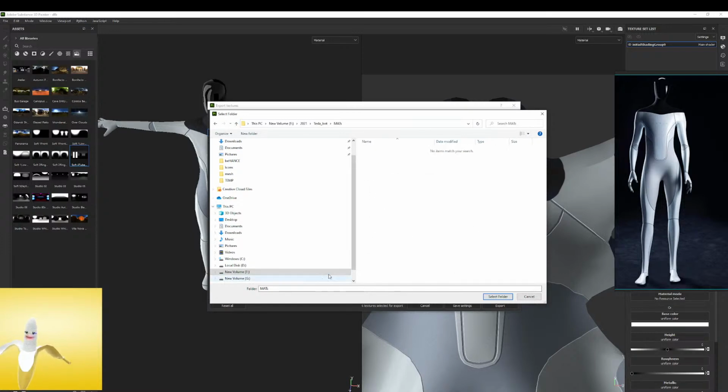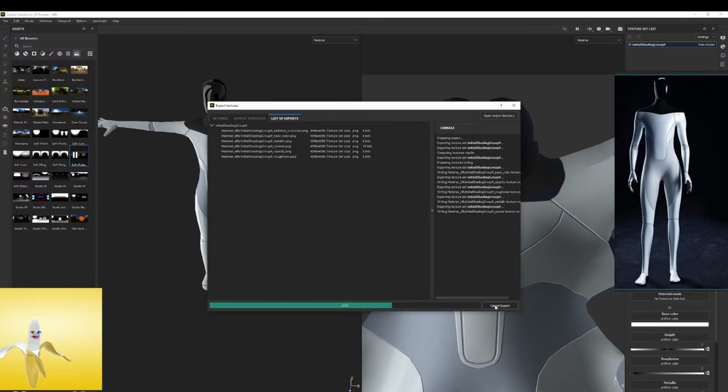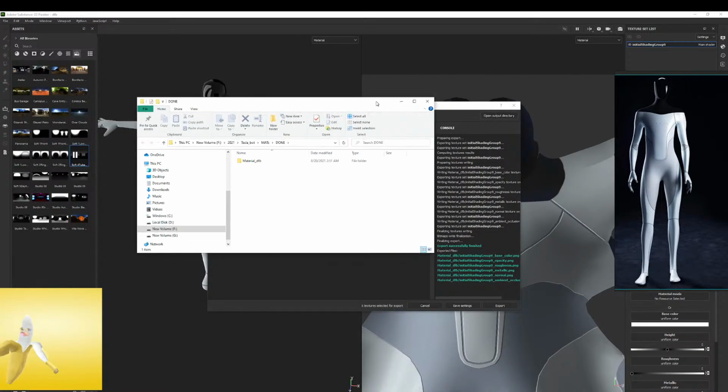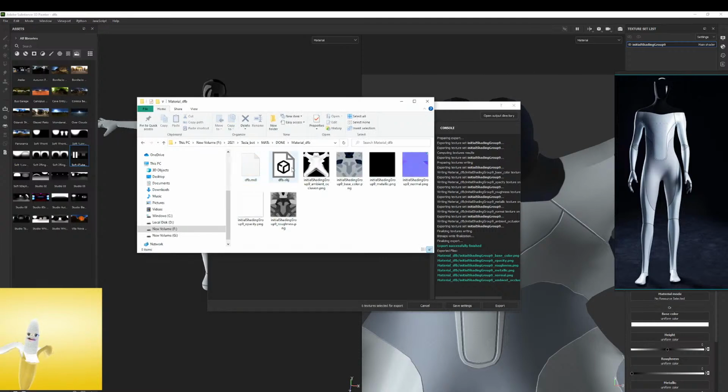Oh no, this is in mats, and we'll make a folder called Done. And then select that folder, and I'll hit export. Great. It exported as 4K resolution. That might be too high. Yeah, that might be way too high. Let me see how big the file is. So it's OBJ.